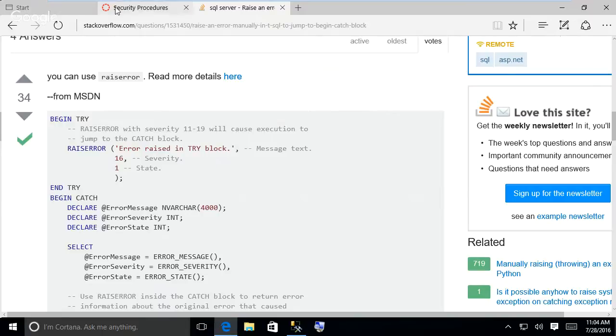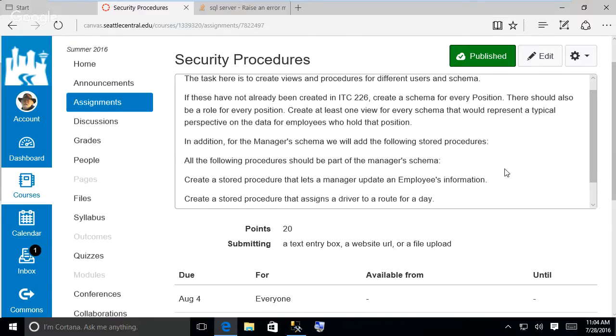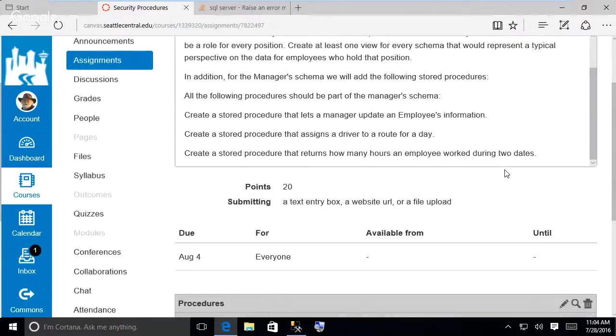So I want to go back to security procedures. I don't know if we'll do them all, but whatever we do will be the assignment. So we did the employee's position. So to assign a driver to a route for a day, this actually shouldn't be too hard.